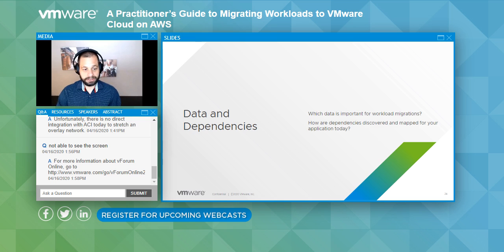Another element to this is data and dependencies. And one of the things I'd like to do is hand it off over to Adam and have him talk about a lot of the things you need to think about as far as sizing and application mapping dependencies.